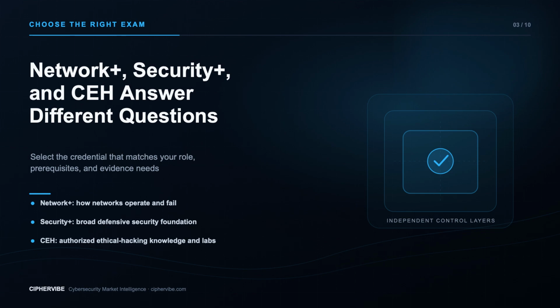Security Plus covers broad security concepts, threats, architecture, operations, and governance. It is often a sensible foundation for defensive, administrative, and risk-aware roles. Verify that your voucher and material match SY0-701 or the current successor.